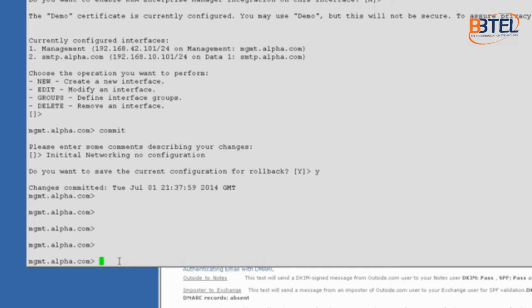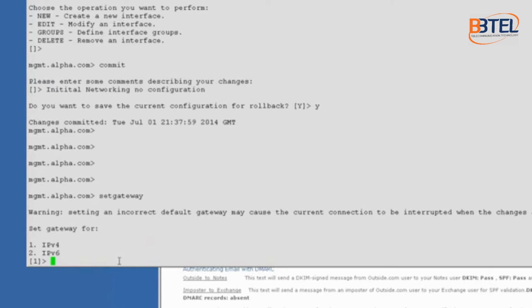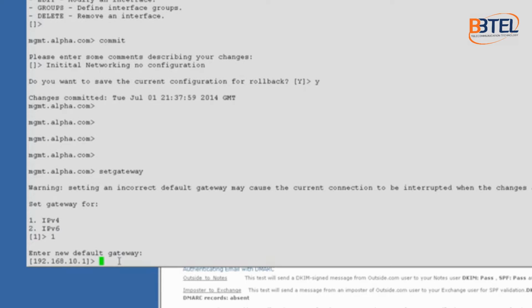There's other things that I need to set up in here. That's a default route. For default route, do set gateway, and that's going to be IP version 4. Take that one. The gateway for this guy is as it's shown here, 192.168.10.1. That is the gateway.